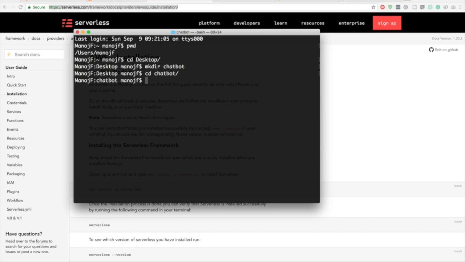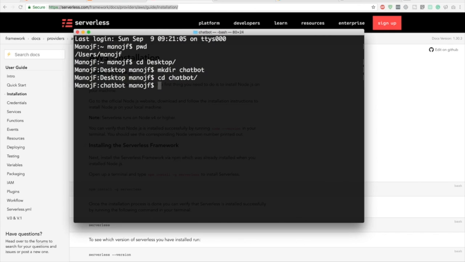Now let's create a serverless service. In order to create a serverless service, we are going to use this particular command: serverless create --template aws-nodejs --path, and then the name of my service, we'll call it mybot. Now it will create an AWS Node.js template, so I can start building my serverless function or Lambda function.